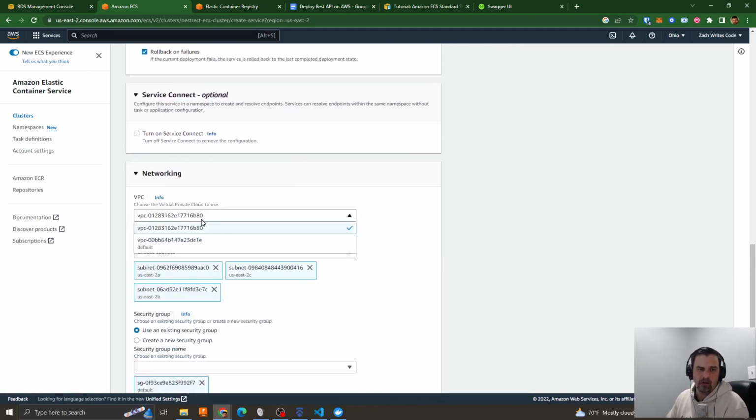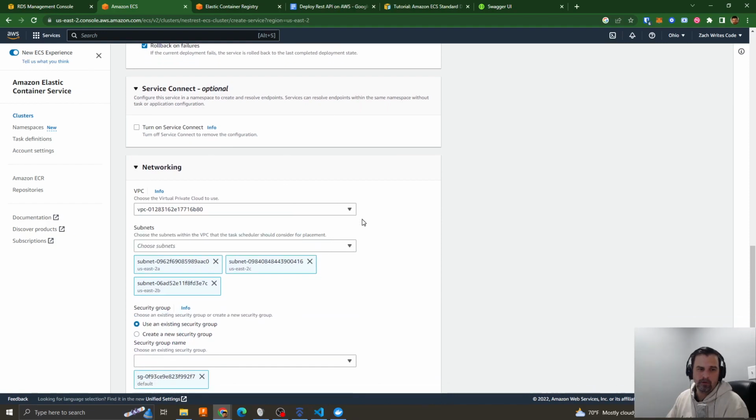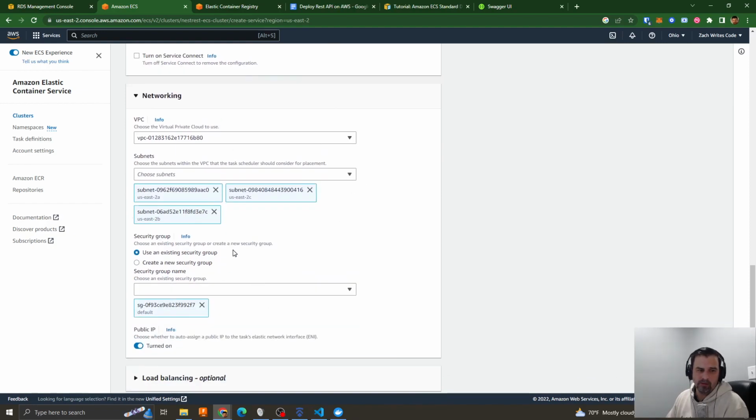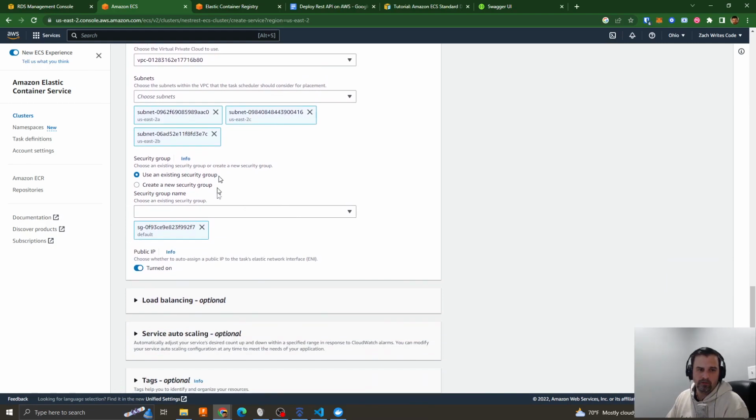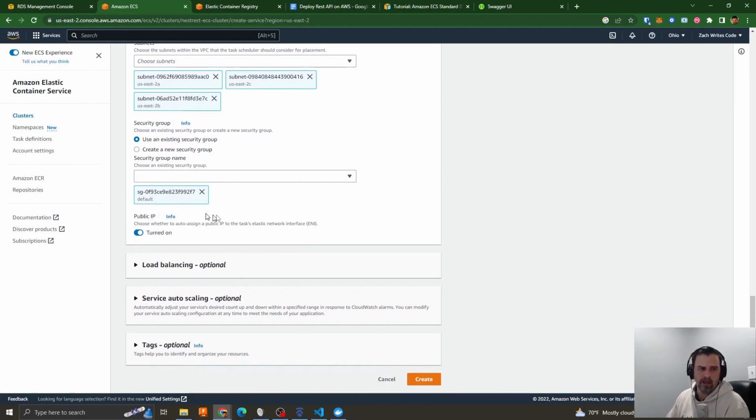This VPC should already be pointed to the correct one, and all those subnets should already be there. Here it's going to use an existing security group, SG, that's fine. You can turn the public IP on. That might be helpful for debugging if you have trouble. Just keep in mind that public IP actually will not route from the internet into this container by default. You have to go into this rule and turn on a network inbound rule.